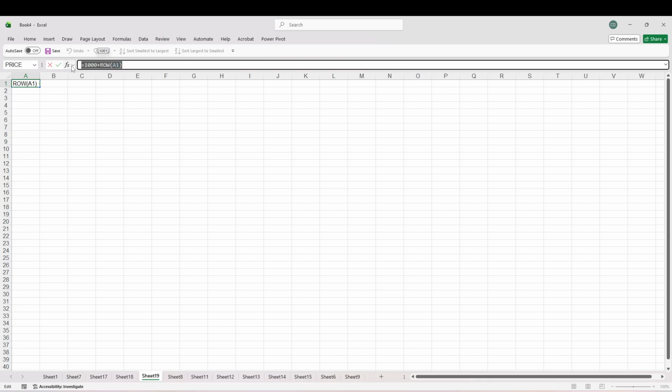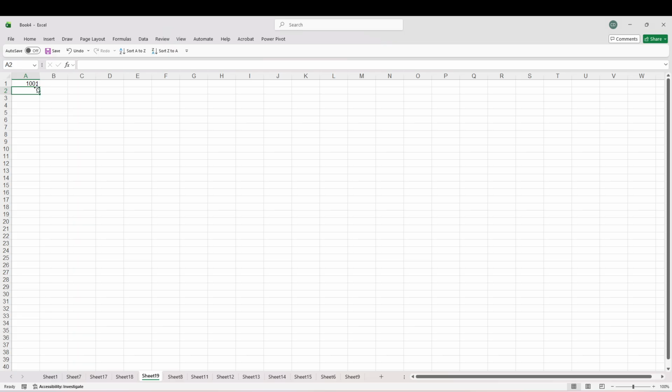Here's what this does. The ROW function returns the row number of the reference you enter. In this case, A1 returns 1. So Excel calculates 1000 plus 1, which gives you 1001. When you copy the formula down, the next row becomes A2, then A3, and so on, which gives you 1002, 1003, and continues the sequence automatically.